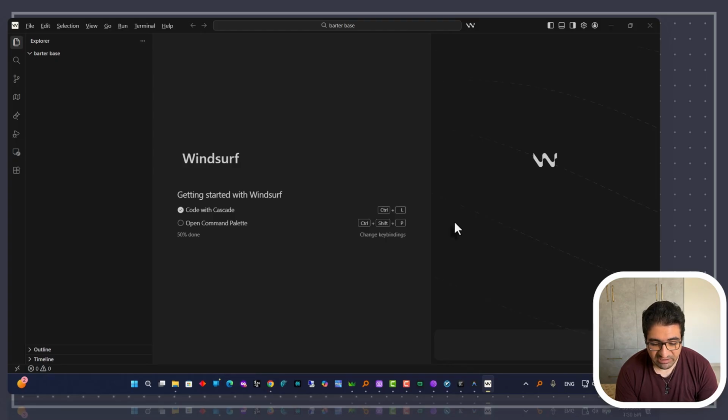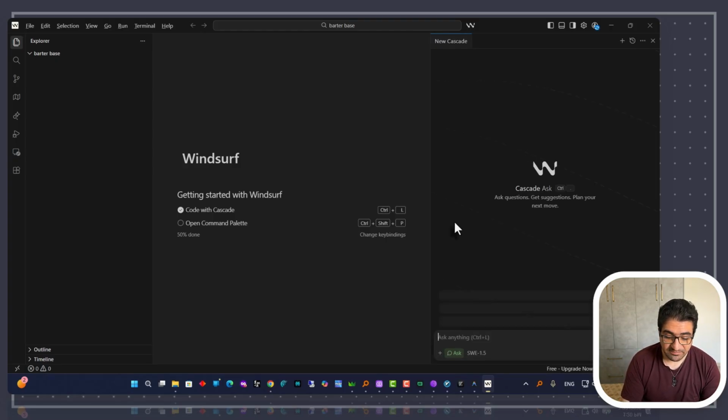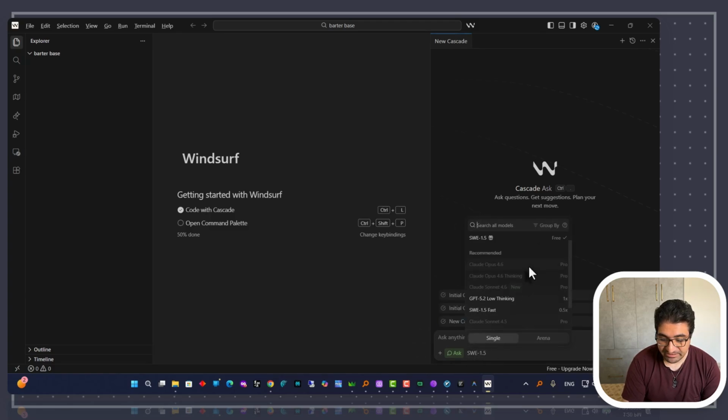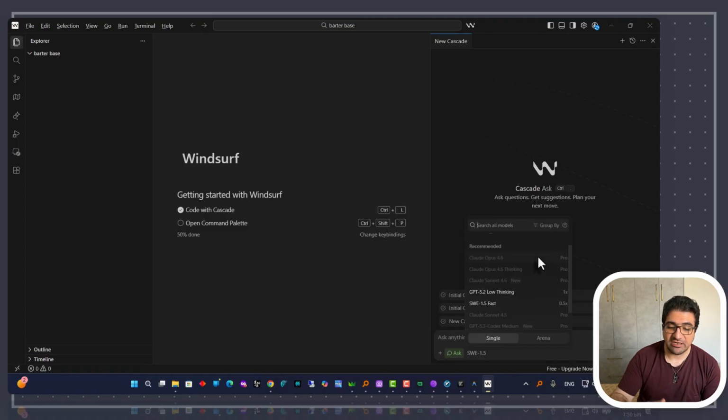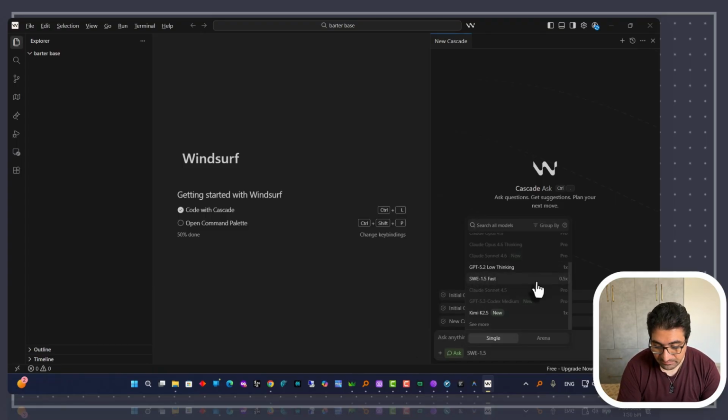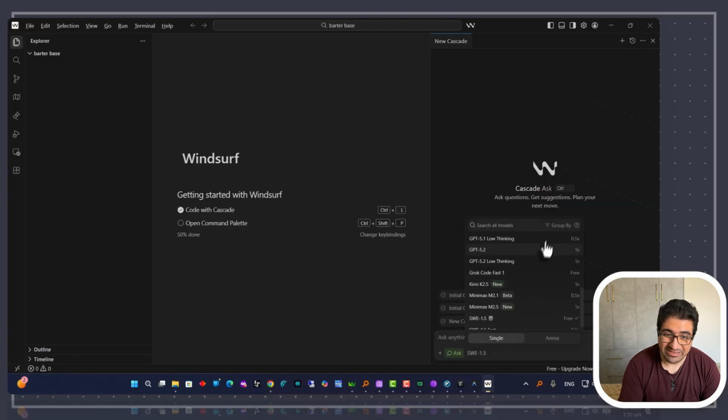So, what are the challenges for us to use all of these softwares for ourselves? First of all, in the free version, you get to use SWE, which is Windsurf's own LLM models. You get to use GPT 5.2 low thinking, and Kimi K2. Let's go through all of them. Minimax 2.5, they give that also. But there are still limitations in free.